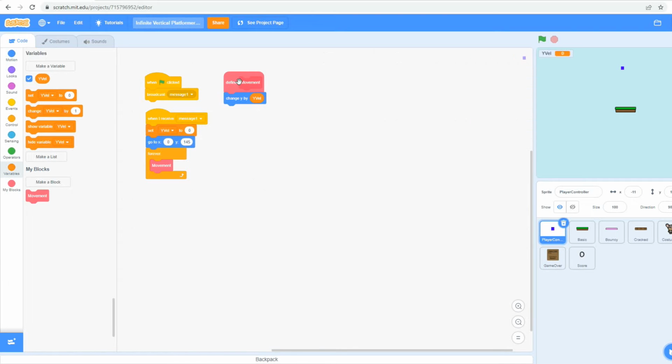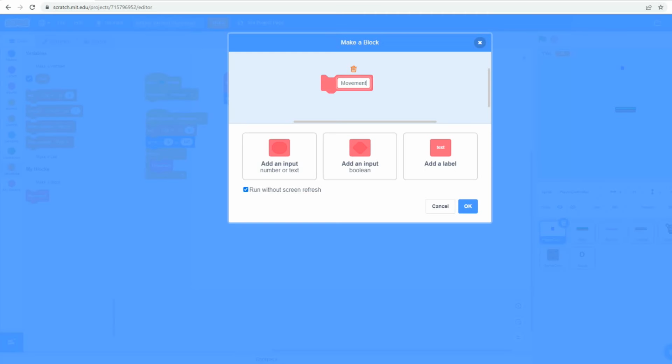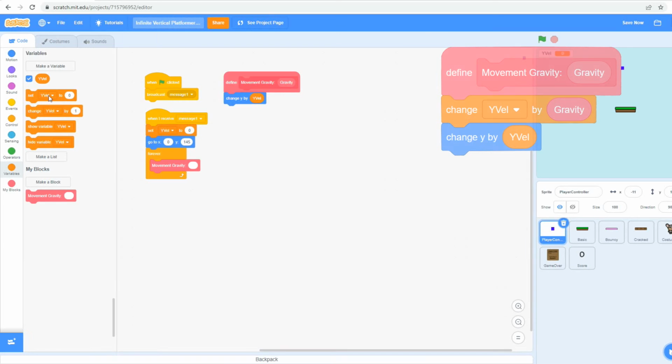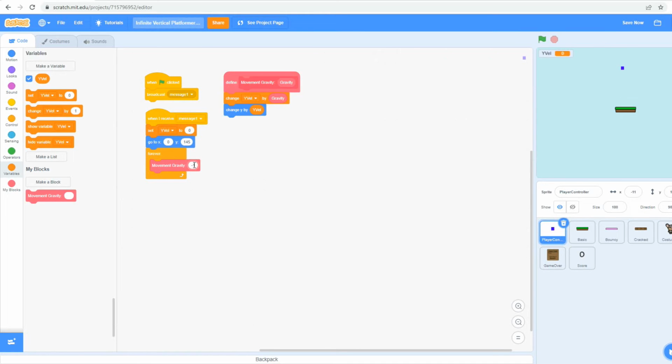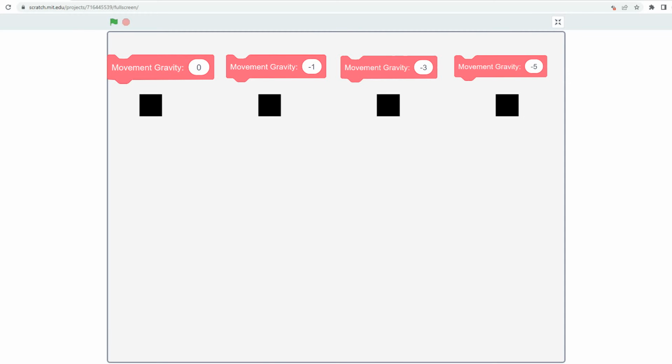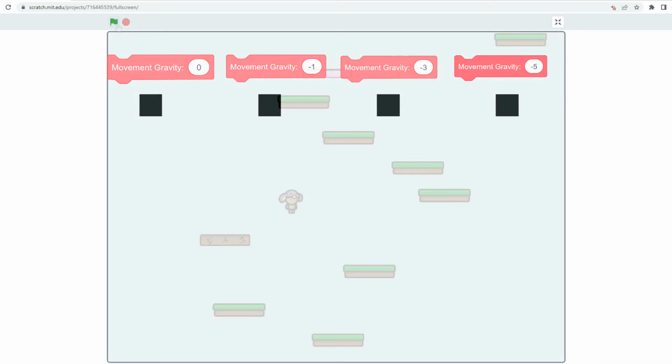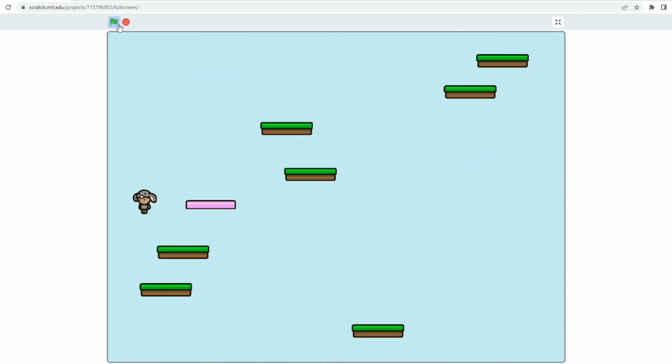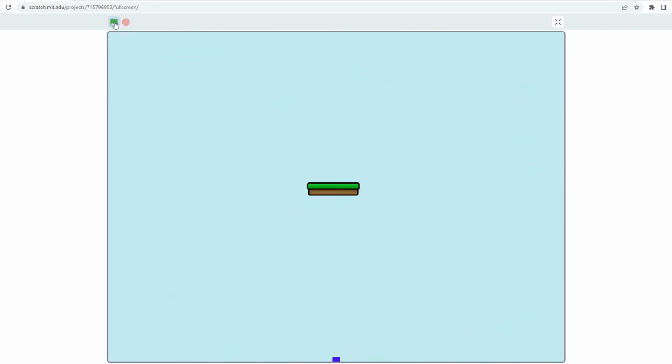Let's rectify that. Right-click the movement block and click Edit. First, change the block name so that it's now called Movement Gravity, and then press this first button to add in a number or text input. Call this Gravity. Add in a block to the first line of movement: change yvel by, and then drag Gravity into the value space as so. In the forever loop, you can now set the gravity to whatever you want. It should be a small negative number. The bigger the number, the heavier your character will feel. So for this game, I want it to feel very light and bouncy. So let's use -1. As you can see, the character falls and accelerates as they do.